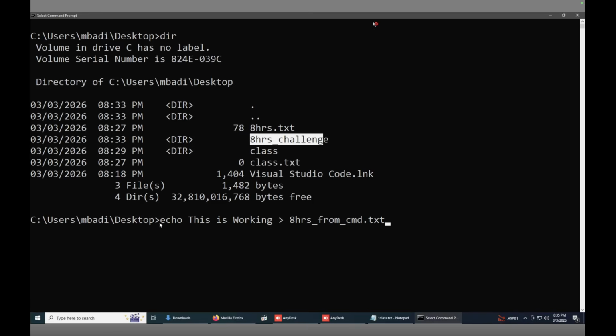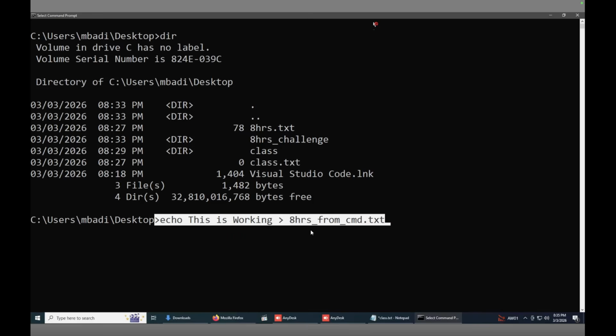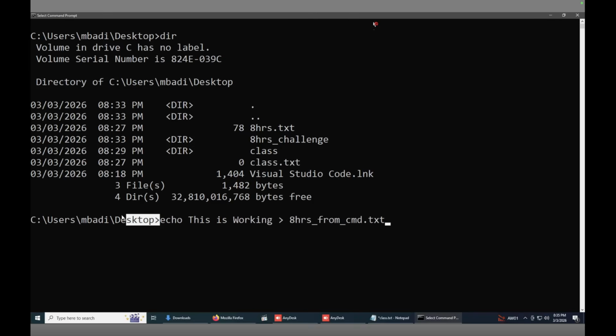Now the challenge here is that we want this file to be inside this directory, not inside this directory. Remember, I've said this is my working directory, and whatever command I run inside my working directory will happen inside my working directory. I know that is very confusing, but just check this out. I'll hit enter, and now we assume this has been created.